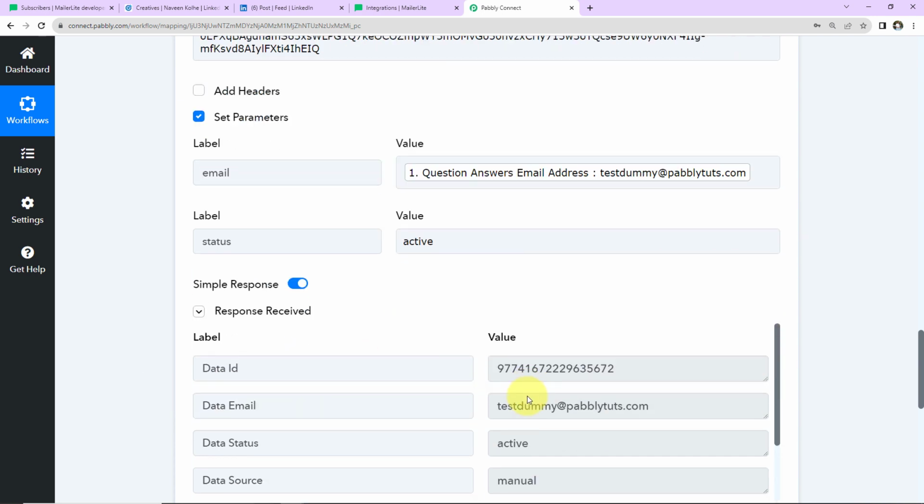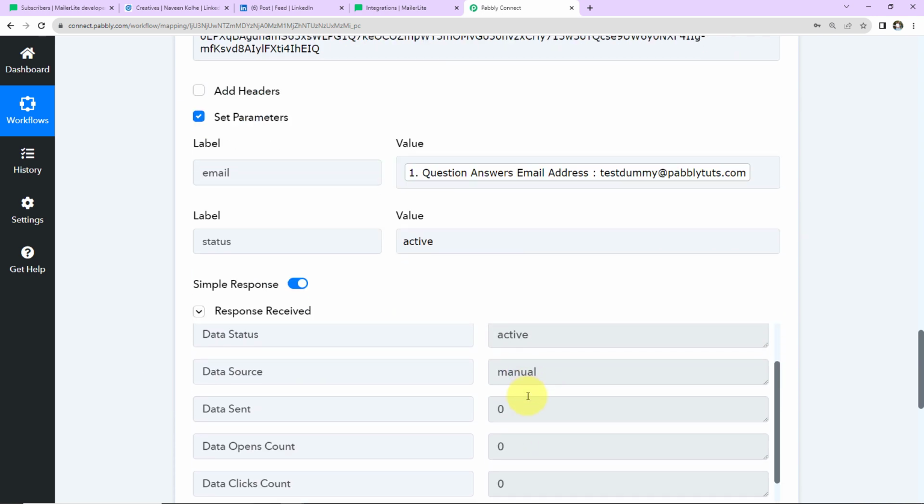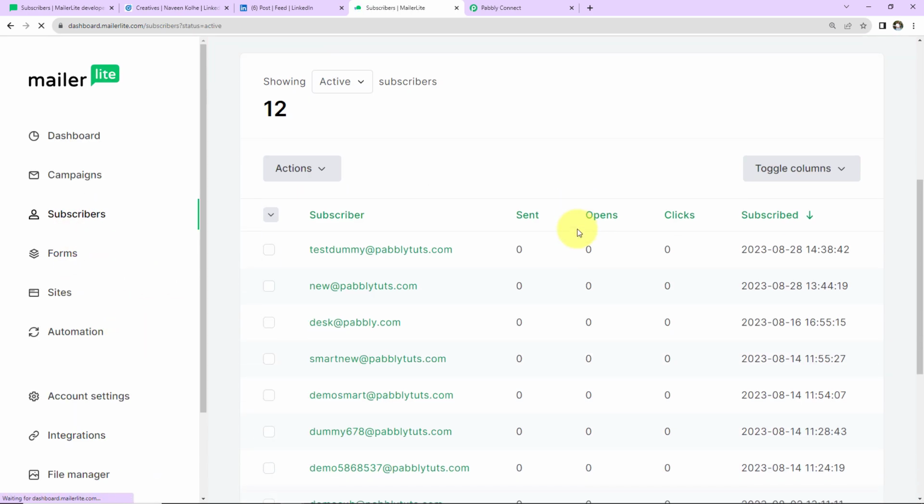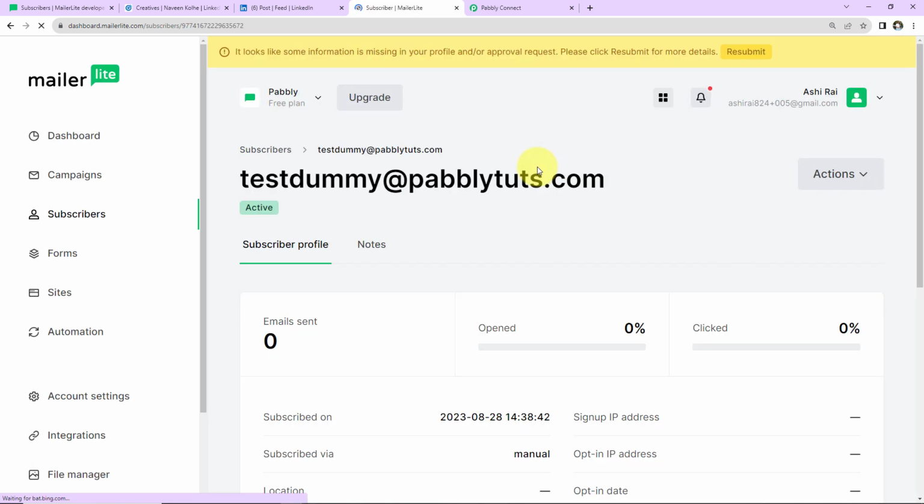As we do that, here we have received the response, according to which the subscriber must now be created in MailerLite. So let's go and check. This here is my MailerLite account. Let's go to subscribers here. Now I'm going to take you down, and test dummy at pabblytudes.com. You can see that this particular subscriber has been added in MailerLite. So this means our integration is a success.